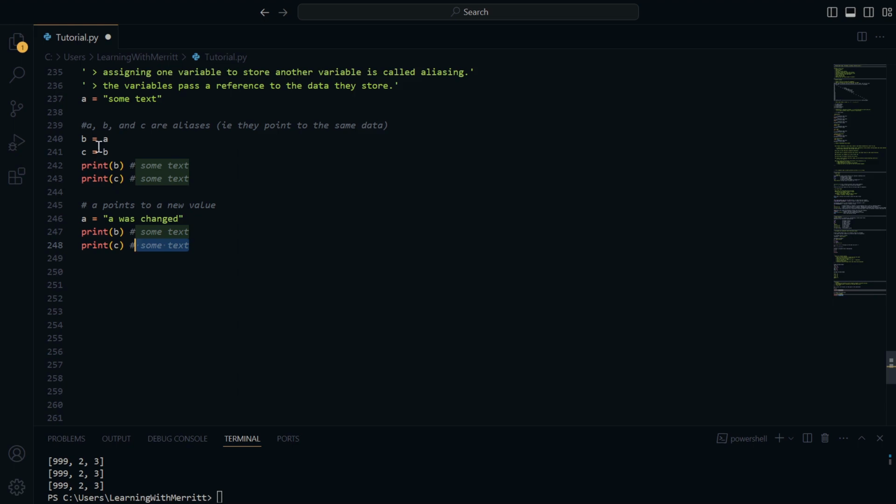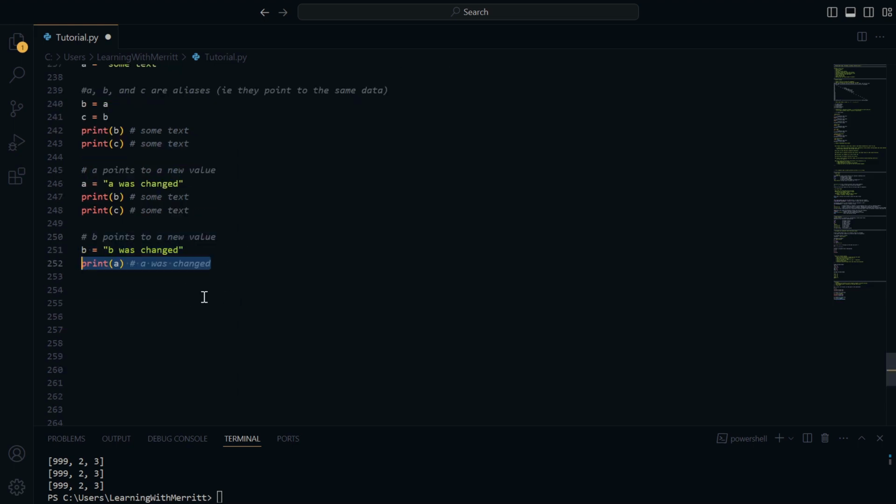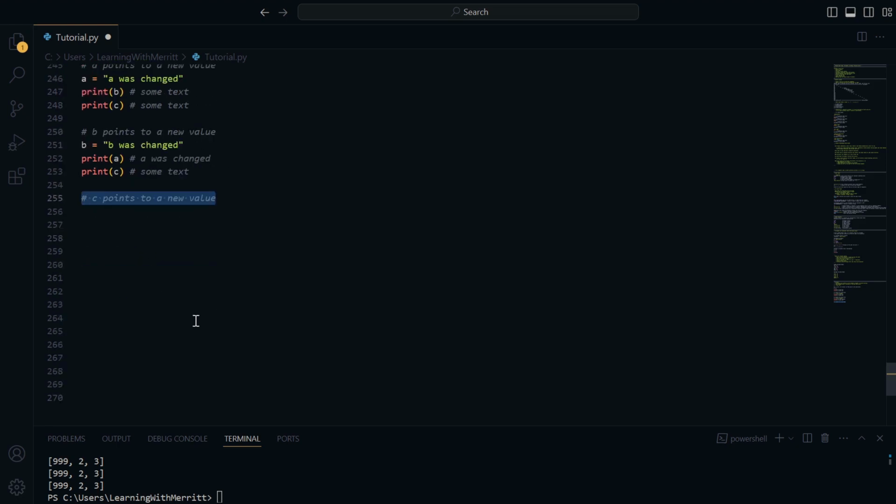We haven't changed what B and C are looking at. Remember, A handed off a reference to where to look. Then here we change B, and now you'll see that A was changed, and C is still pointing to some text even though we changed B. B is now just pointing to a new location. And then C, now I'm going to change it. C was changed, and you'll notice that that didn't affect A or B because they were pointing to new locations.